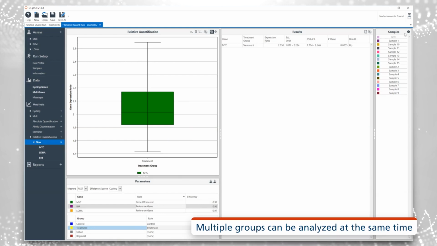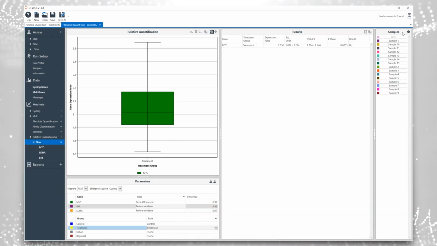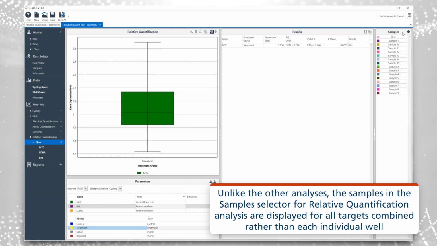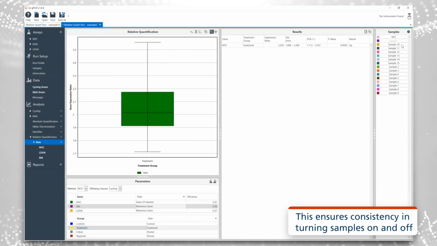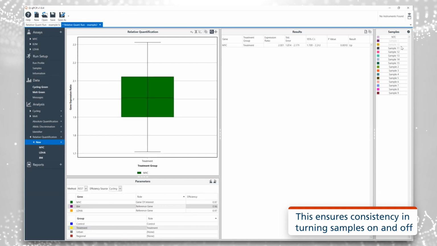Multiple groups can be analyzed at the same time. Unlike the other analyses, the samples in the Samples selector for relative quantification analysis are displayed for all targets combined rather than each individual well. This ensures consistency in turning samples on and off.